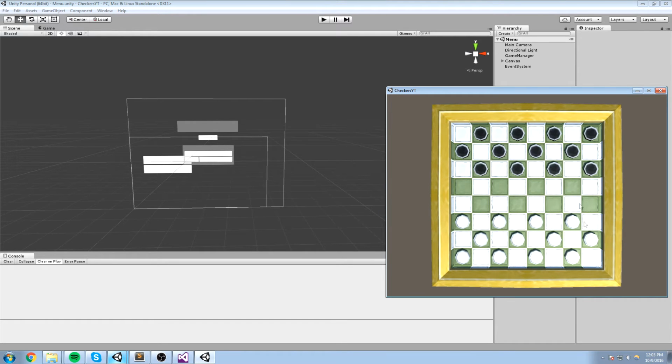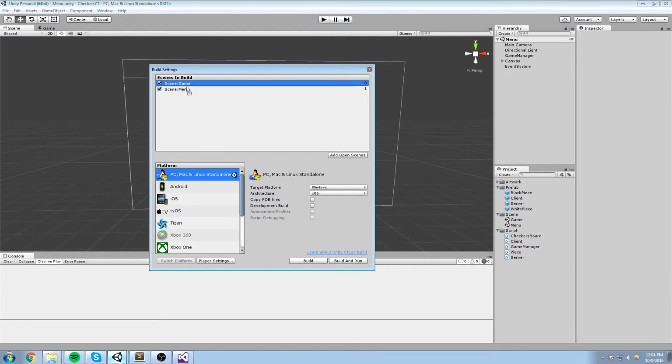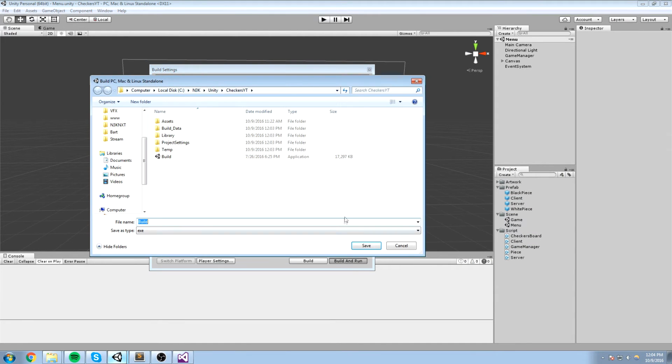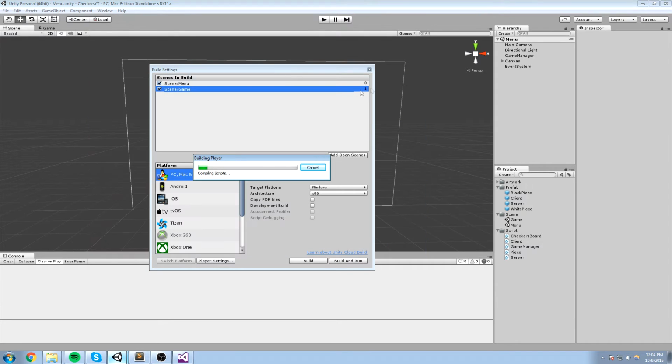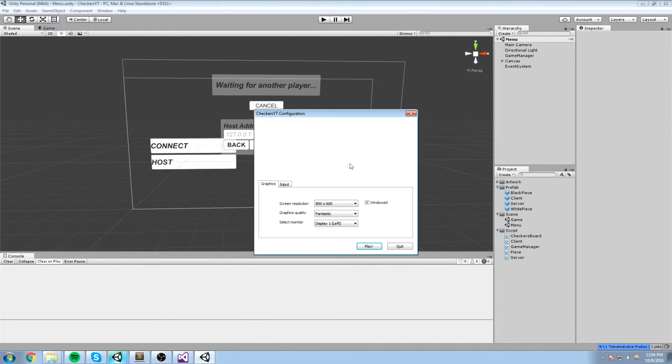And right now it didn't start on the right scene, so that kind of sucks. Well, let's go back and just make sure we reverse the order. The menu is first. And let's build that again quickly.